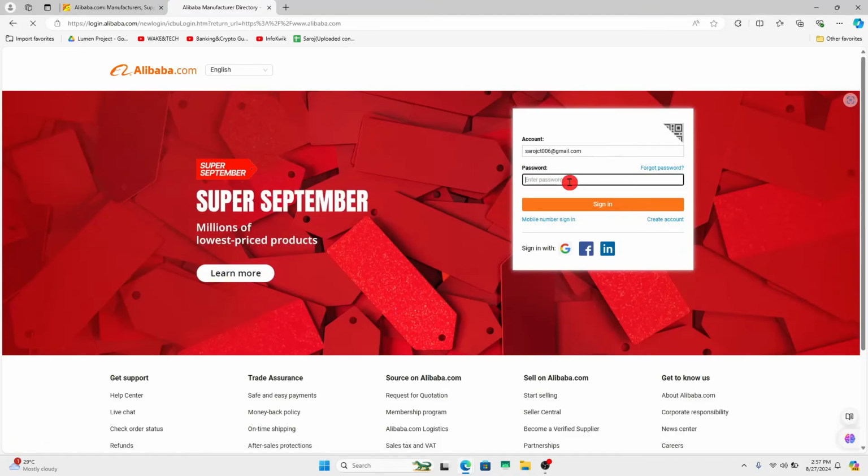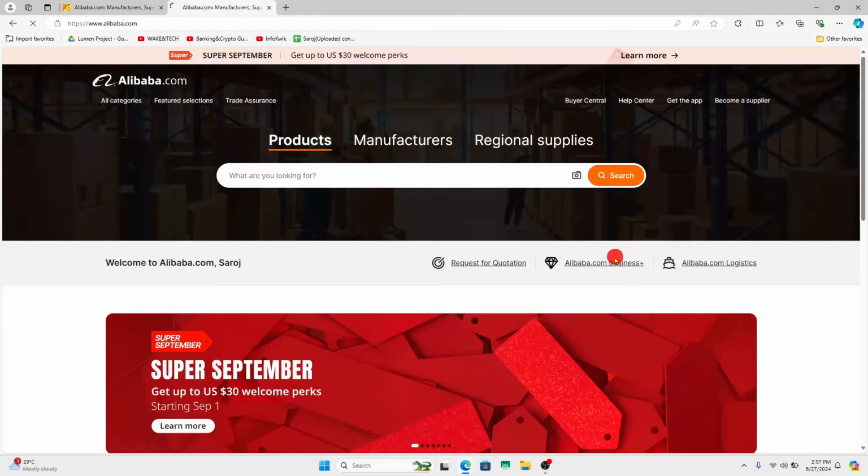Type in your email address followed by the newly set up password that you have just created and then click on the sign in button. And now you will once again be logged in to your Alibaba account. And now you can once again enjoy your shopping.